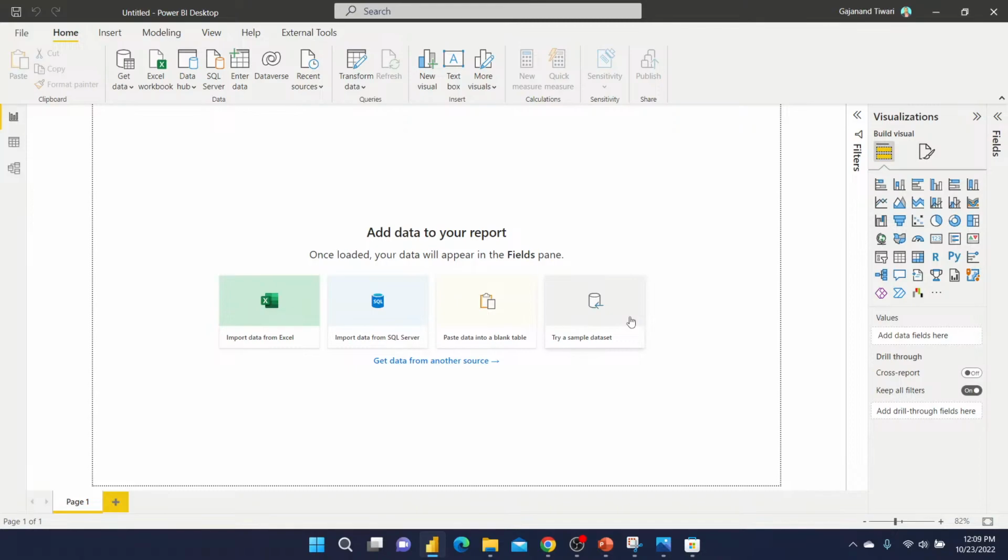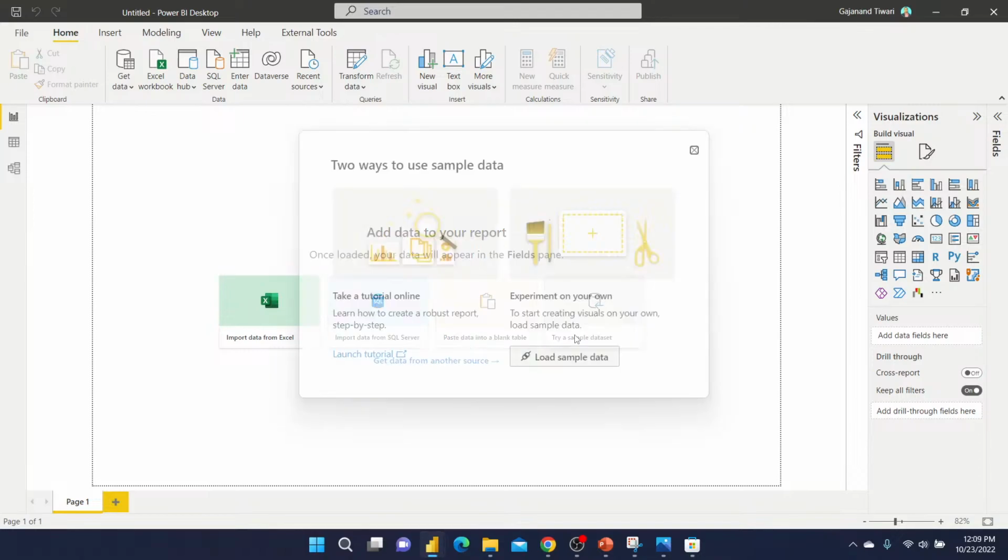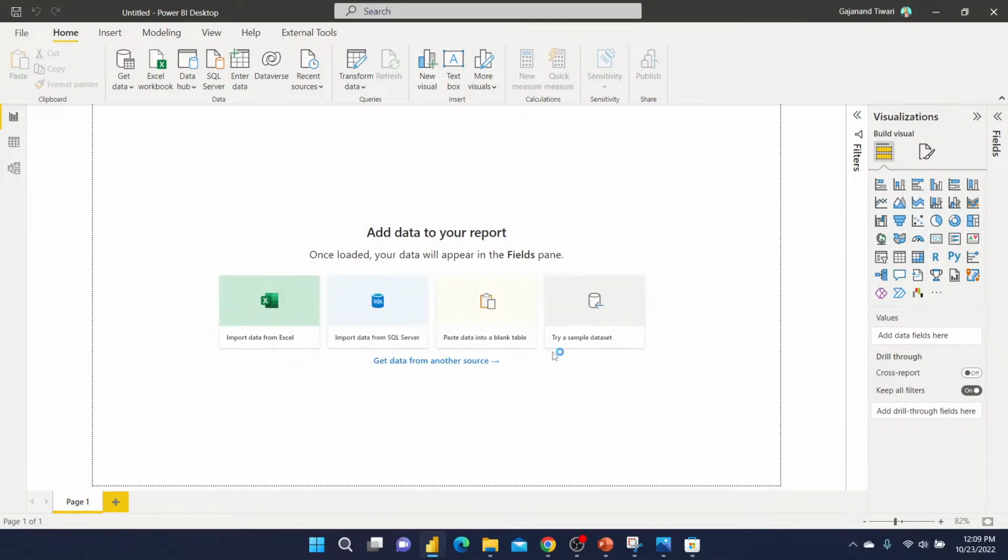Let's move to the sample data. Suppose I'm new and don't know where I can get the data. That's the biggest question for you. Don't worry, Microsoft provides this facility too: you can use the sample data. See this, click on that, load sample data. Yes, click on load sample data.